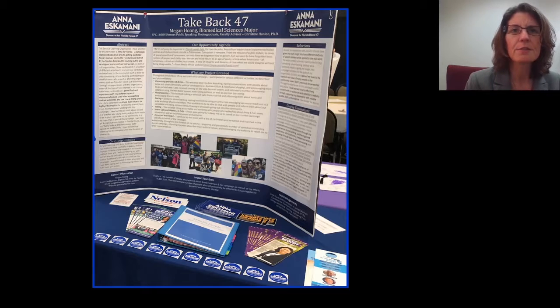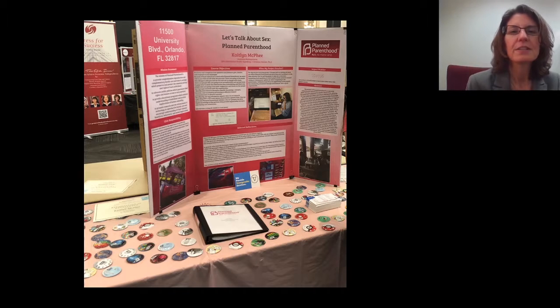We also see that they used a tablecloth to kind of make the table stand out a little bit, look a little bit more presentable, a little bit more professional, and they used the same color scheme, which was a good idea. This next one, there we go, is from Planned Parenthood.